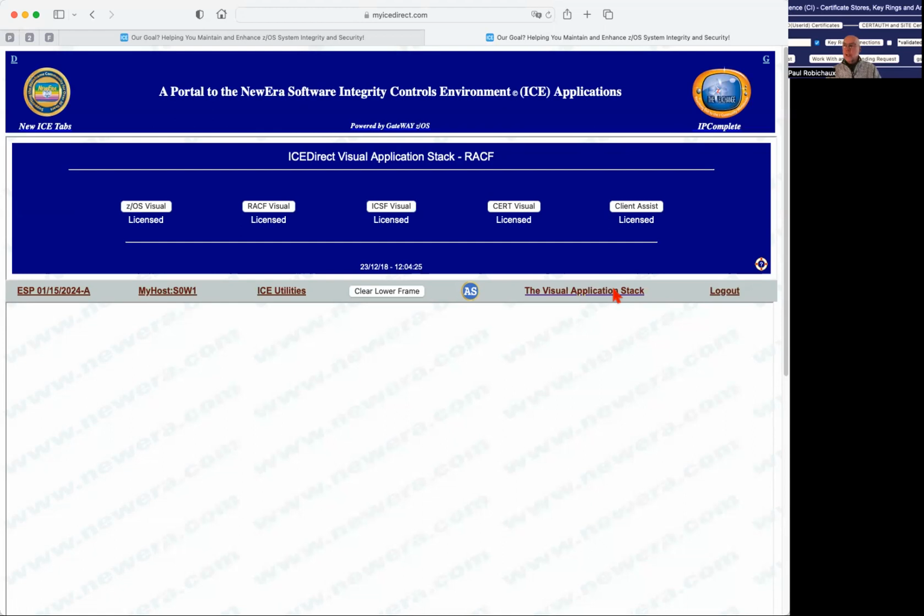So if you're in certificate intelligence and you need to know about a profile and its permits, let's say, to a key ring, just because you are not licensed for RACF Visual doesn't mean you won't get access to that information. You just won't have as broad an access. So they are independent, they are licensed separately, but each one of them shares a common underlying structure that allows them to share information one with the other. So I'm going to go ahead and click on Cert Visual.